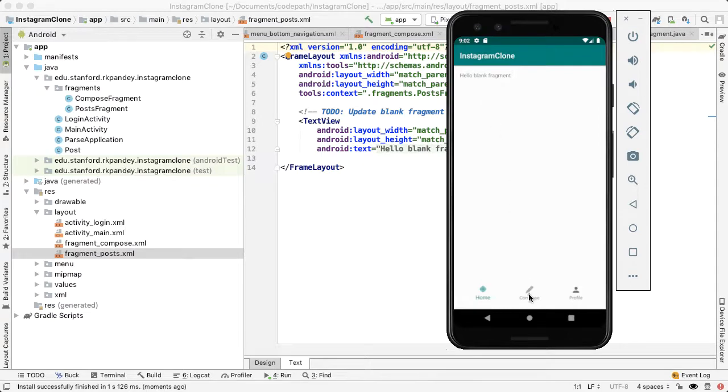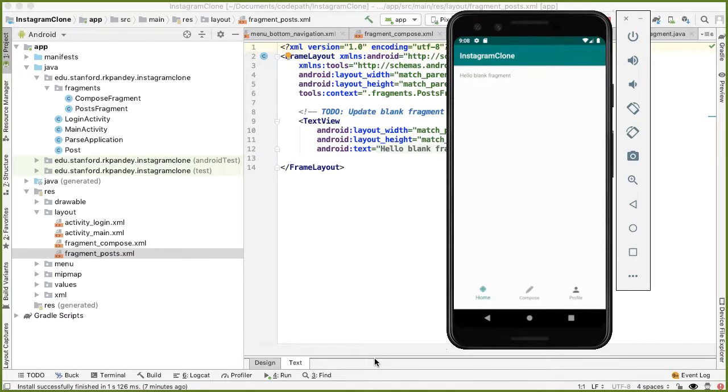And there you can see we do. If we go into compose fragment, we swap it out correctly. If I go back into home fragment, we are correctly showing the other fragment. So that bottom navigation view is doing its job correctly. The next step will be to query Parse for all the Instagram posts and show them inside of the posts fragment.